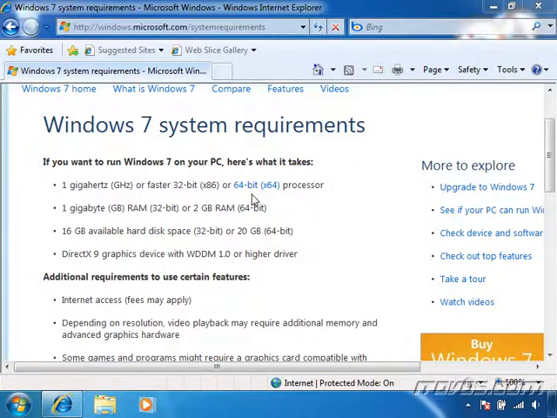In order to install Windows 7, your computer has to meet certain system requirements. The first is it needs at least a 1 GHz or faster processor for the 32-bit version of Windows 7. And if you're going to install a 64-bit version of Windows 7, you have to have a 64-bit processor. And in a later movie, we're going to talk about how to tell if your processor is a 64-bit processor.